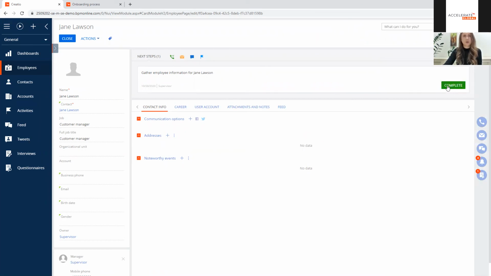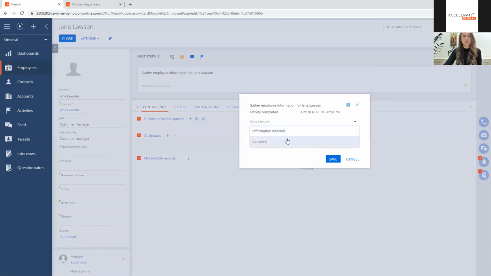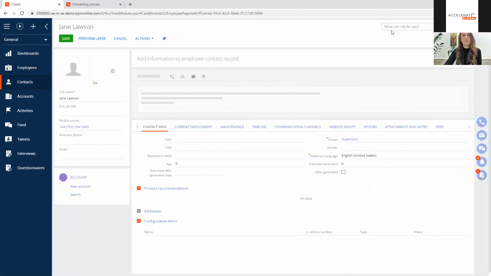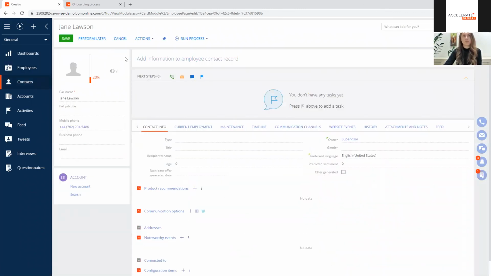So I can go and complete information received. Let's go through the happy path first, and if we have time, we'll go through the unhappy path. Now, the page has opened, my edit page, add information to employee contact record. As you can see, I don't have that much information here, so I can add at least maybe an email. I can add some communication options.